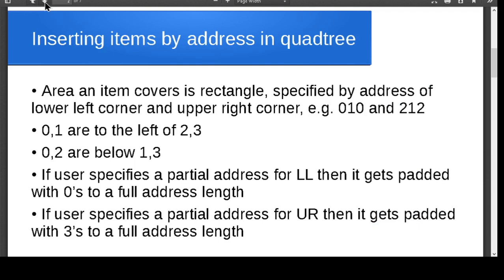So, just in terms of a couple of the details, again, I think most of this I've just gone through and described, but we're talking about an item covering a rectangular area specified by the addresses of the corners. And as we looked at there, 0 and 1 are to the left of 2 and 3, and 0 and 2 are below 1 and 3. So when you're looking at which of the 4 corners things are, and when you're trying to figure out lower left or upper right, we'll let the user go through, and when they're describing the address of one of the corners, we'll let them enter just the first part of the address.